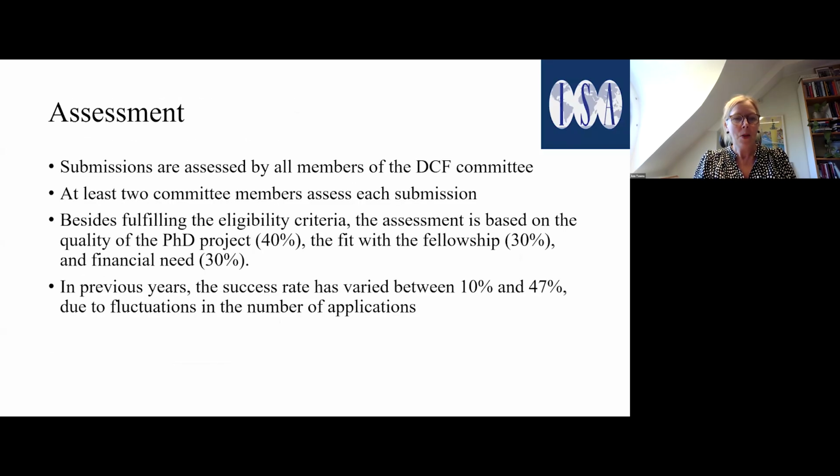Assessments. The submissions, or your applications, are assessed by all members of the DCF committee. There will be at least 2 people on the committee assessing each submission, might be more. And to be eligible for us to consider your application, you need to fulfill the eligibility criteria that I listed before.